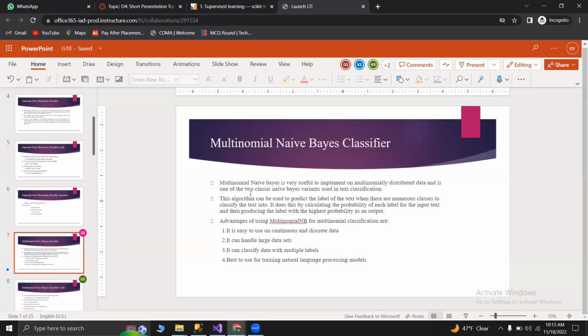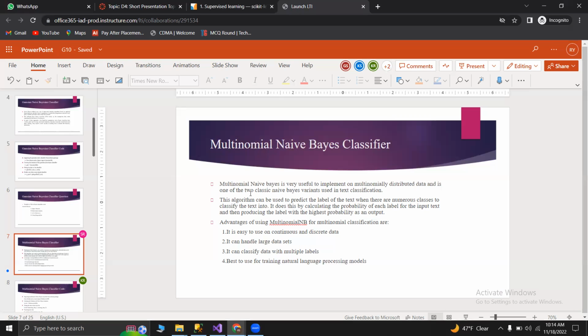So these are some of the advantages of multinomial naive Bayes. One is that it is easy to use on continuous and discrete data. Another is that it can handle a large data set, it can classify data with multiple levels, and it is best to use for training natural language processing models.